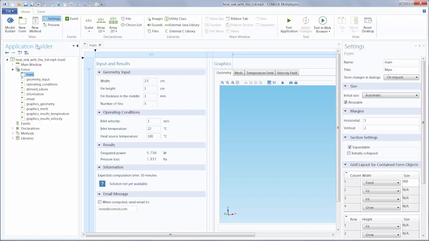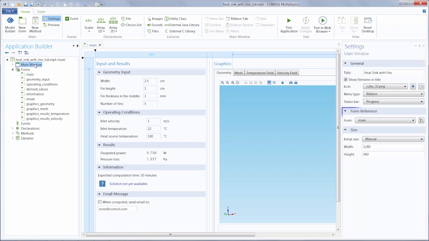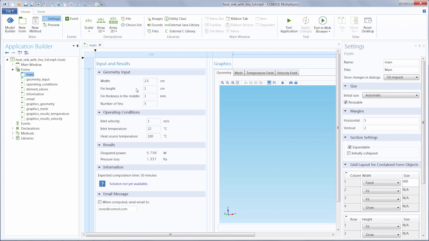The 2 main app building tools are forms and methods, and we will start by looking at forms, which are the platforms on which your app is built. We have the main form open, and it looks a lot like the app interface that we saw before, because it is the reference form for the main window. So that means that this will be the first form that is shown when we open our app.